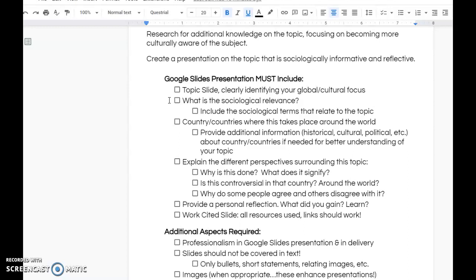And then you're going to explain different perspectives. So these are just some thought-provoking questions depending upon what your topic is. Why does it exist? What does it mean? What does it signify? Is it controversial? Is it controversial just in that culture, just in that country? Is it controversial around the world? Why do some people think it's okay and some people don't think it's okay? So just do a deep dive of different perspectives surrounding that topic.